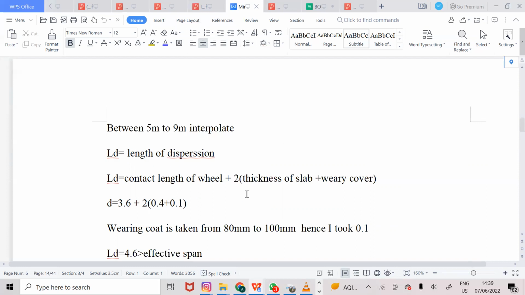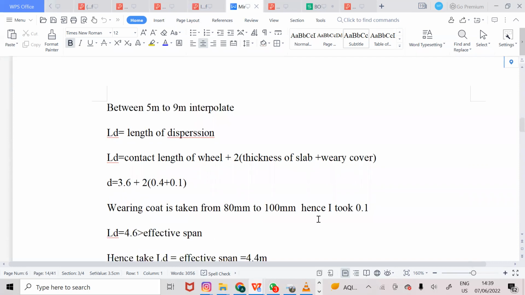So 3.6 plus 2 times the thickness of our slab, which I have already calculated as 0.4, plus 0.1 as wearing coat. You may ask, how can I get 0.1 as a wearing coat? Wearing coat is taken from 80 millimeter to 100 millimeter, so it has to be in that range. It depends which you choose. According to me, I will take it as 0.1.